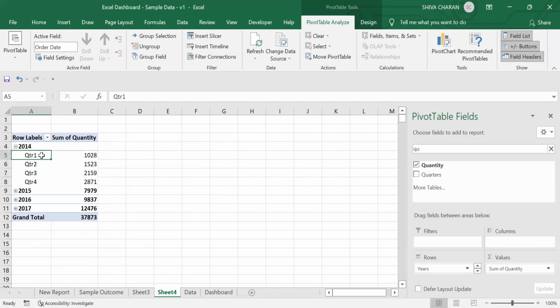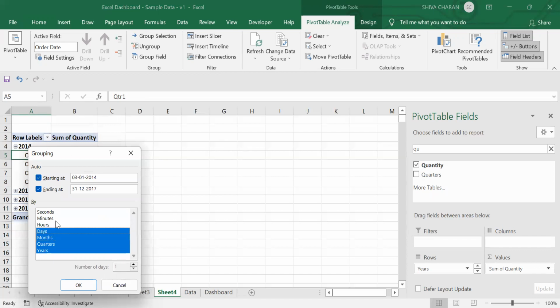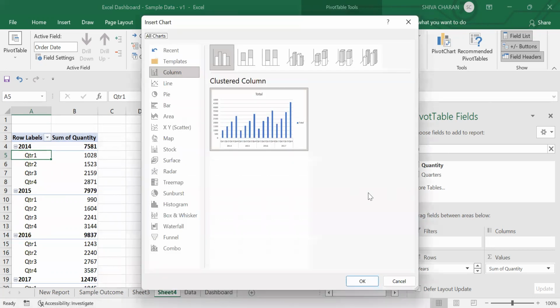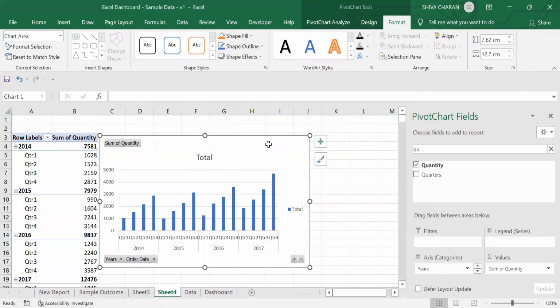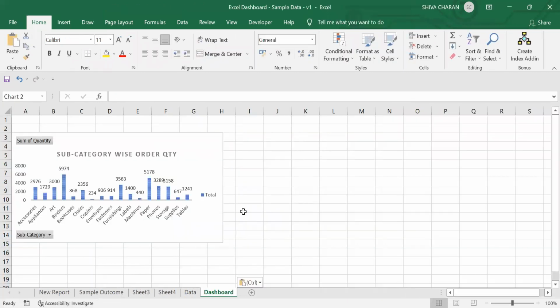Now suppose you need month data also, then you need to right click on this data and click on group. Then you will find months, days, hours, and every other option, and you can select whichever you need from here. In this case, we only need quarter data, so I am selecting only quarter data. Once again, go to pivot table, click on pivot chart, use the default clustered column option here and click OK. Now once again, cut this and paste it in our main dashboard.